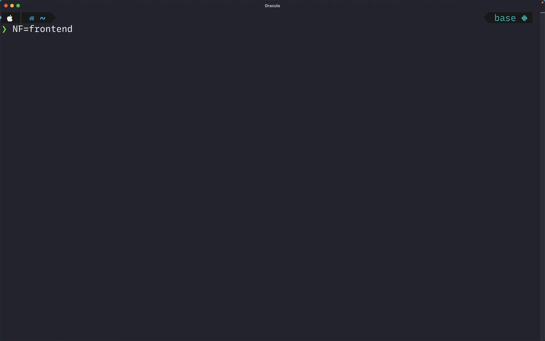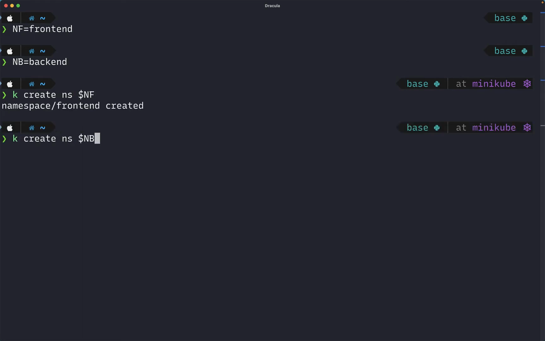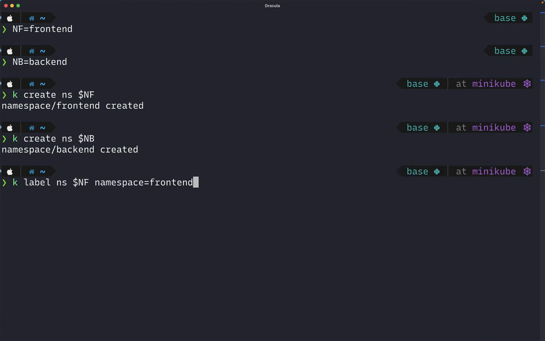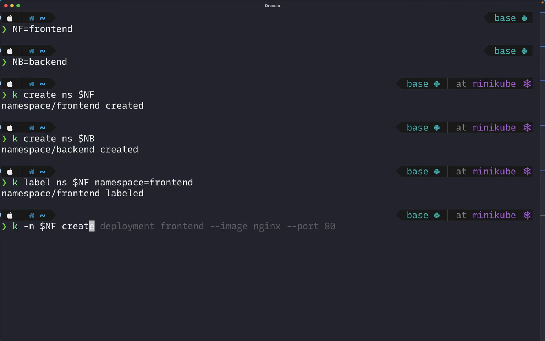So we'll create two namespaces, front end and the back end. I have saved them to variables called nf and nb. I'll create those namespaces, front end, back end. Both have been created. I will label my front end namespace with a label selector. So this we will be using in the ingress network policy later on. So my front end namespace has been labeled.